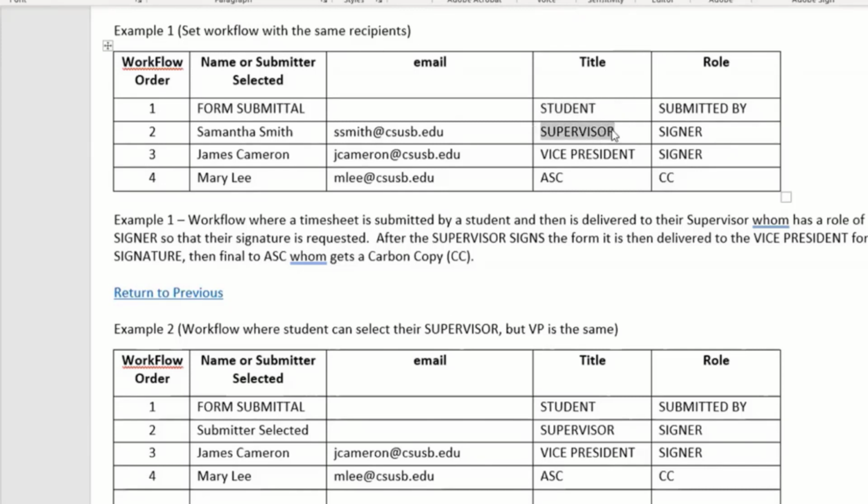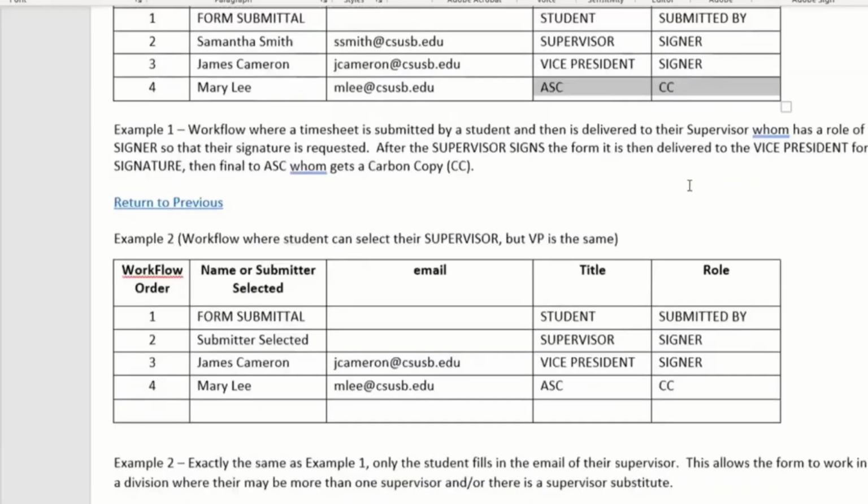You just need to make sure that it makes sense to you. So in this case, we have a student. It's submitted to a set email, Samantha Smith, and their title is a supervisor, and we require their signature. And then James Cameron is the vice president, and he signs. And then we have an ASC, Mary Lee, who is getting a copy of it.